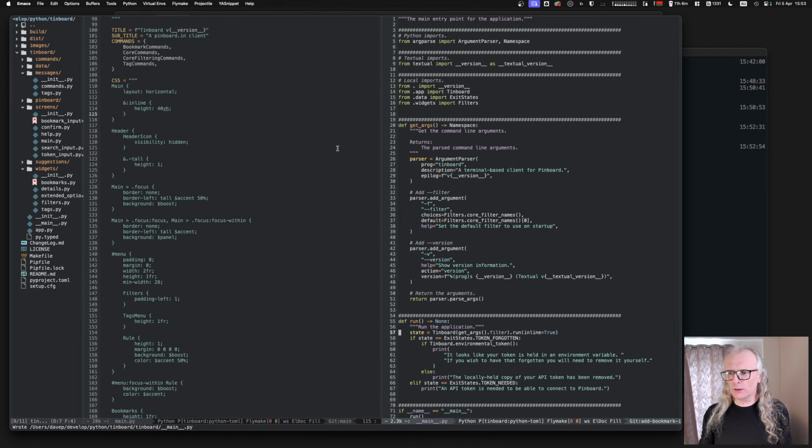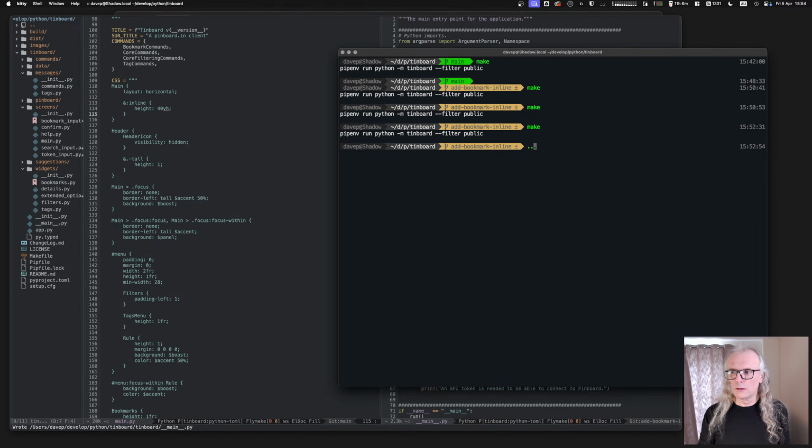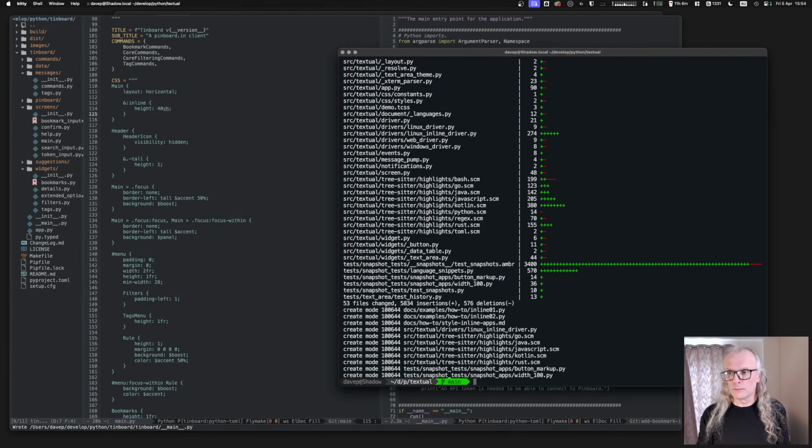I don't know if I've updated the textual source code recently. Let me just check. Just try again on another screen. Let me just make sure my 78 commits behind. I guess I haven't. Oh, there we go. Wanted that.